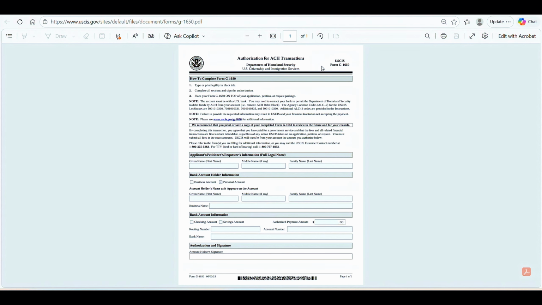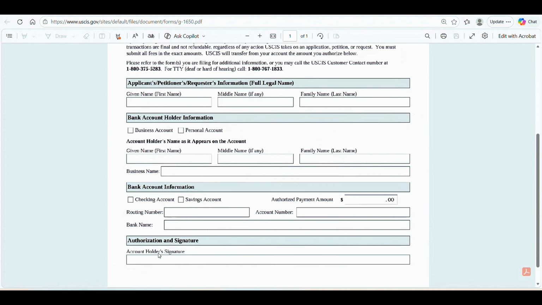When you print out this form, you have to make sure that you print out the entire form correctly. The very bottom should be visible, the edition date of the form, and the barcode. This is very important right here. So let's zoom it in.